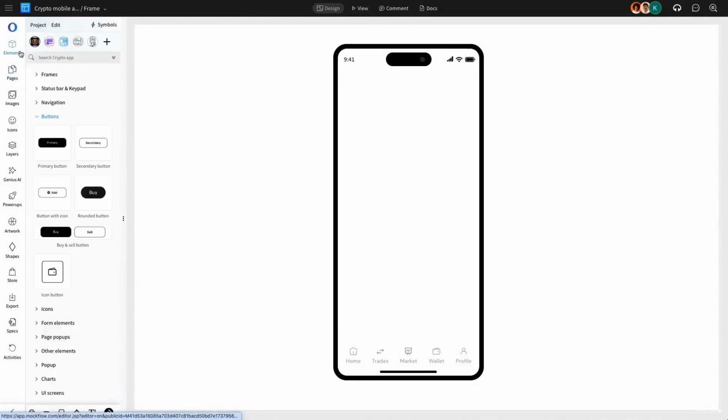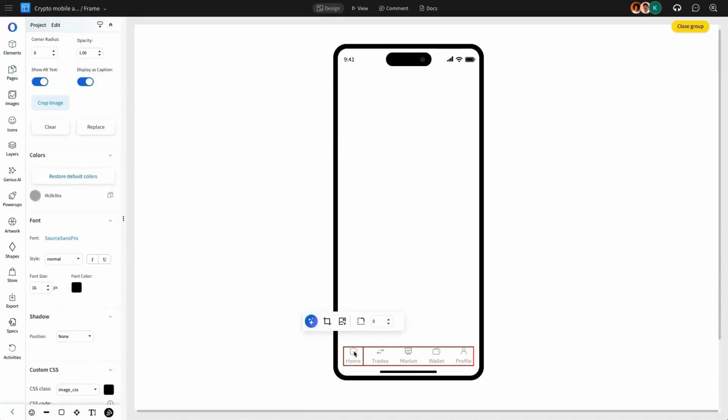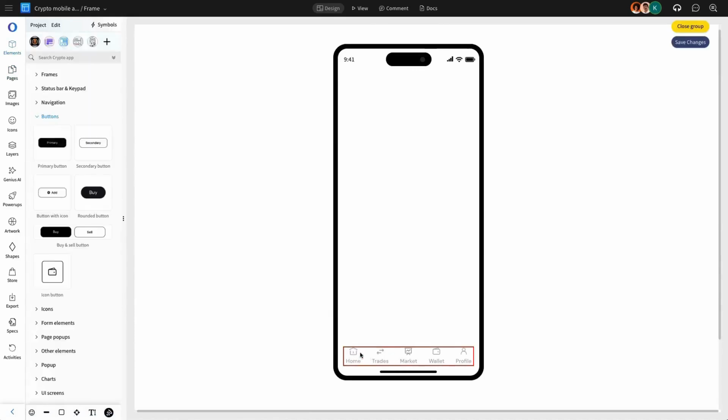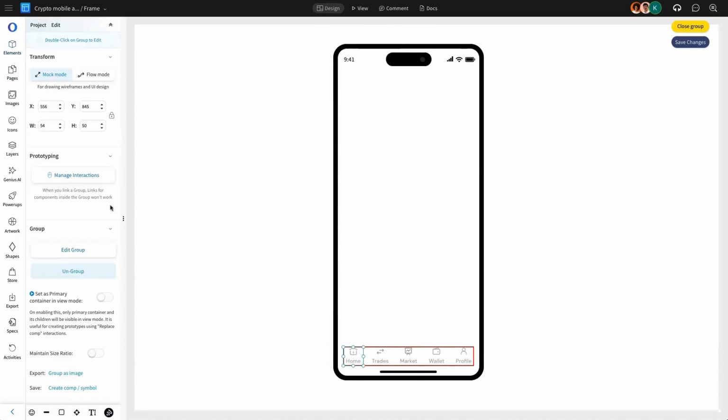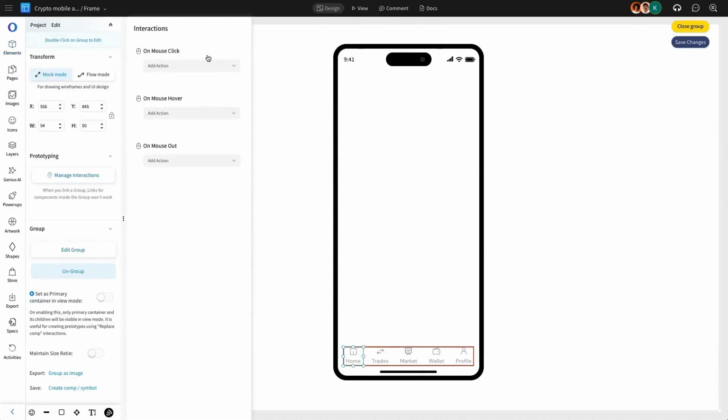To make the wireframe interactive, we'll add interactions. Start by selecting the home icon, then choose mouse click as the trigger action. Next, set the action to go to page, linking it to the home page. We'll repeat this process for the trade and wallet pages, allowing users to navigate between them effortlessly.